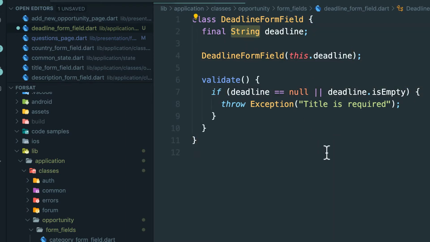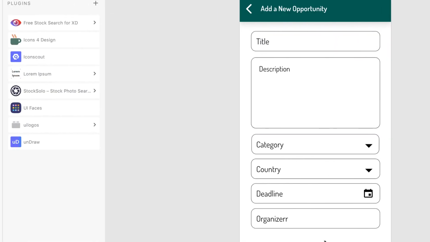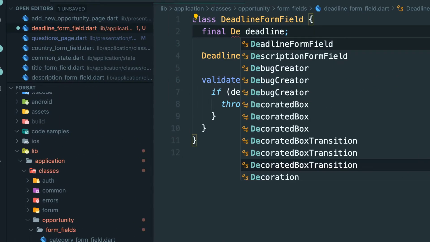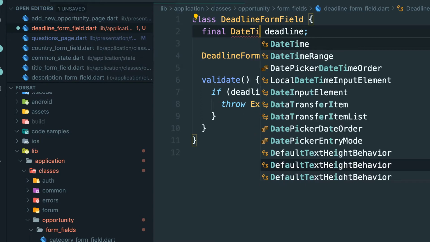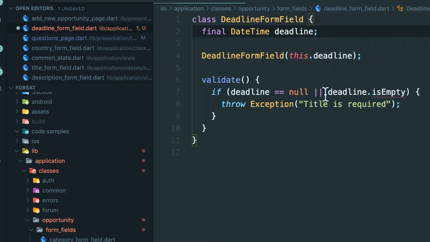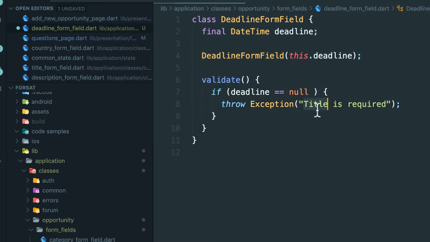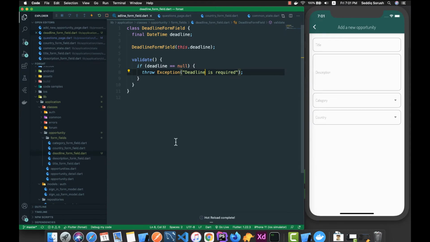And instead of a string, if you look here, we have a calendar, so this is going to be a DateTime, right? So we have DateTime, okay. And on the DateTime we cannot call isEmpty, and we can say deadline is required.